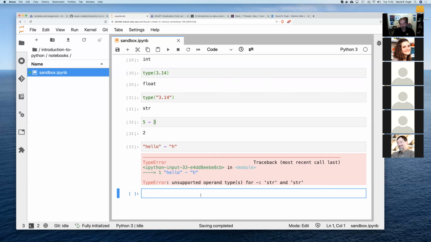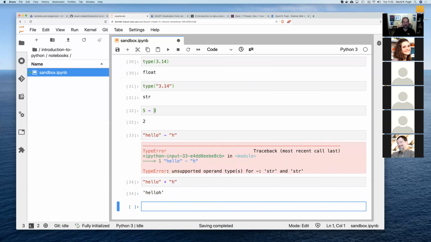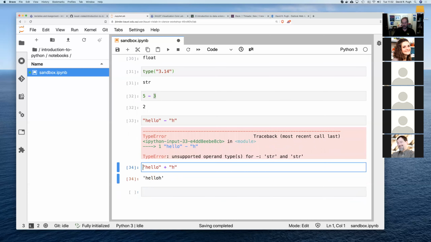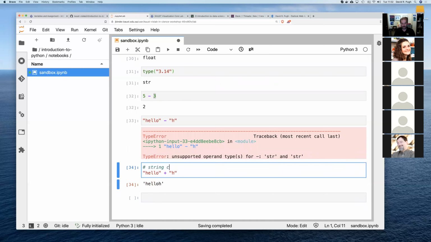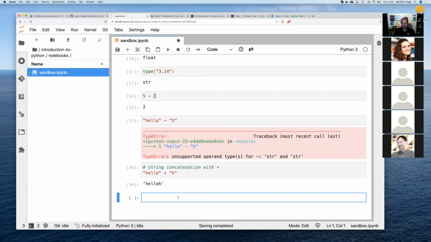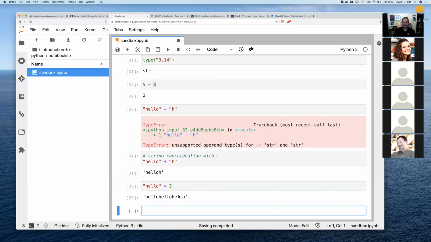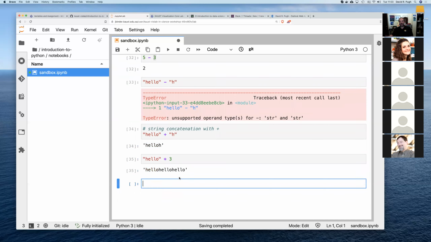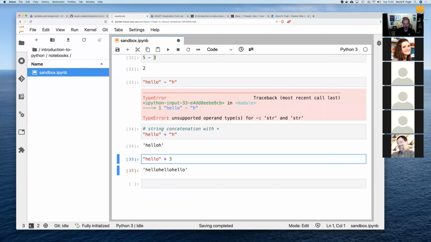Now, some mathematical operations are actually defined for strings. For example, if you were to do hello plus h, that does what's called string concatenation. It takes two strings and just glues them together. You could also do multiplication, which takes a string and replicates it, and then concatenates the result.